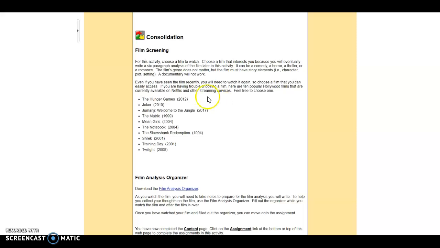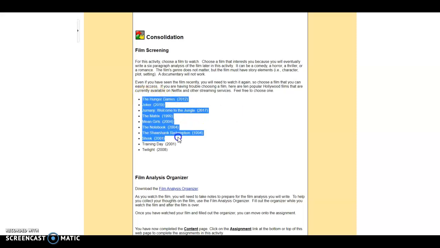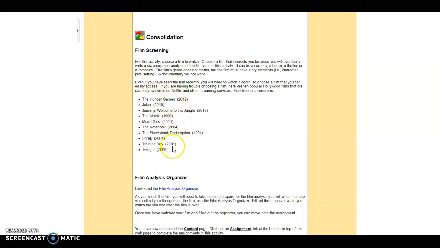Okay. What I would suggest is if you have Netflix or if you have any streaming services, of course you're going to have lots of choices, hundreds of choices of movies. So these are just 10 very popular Hollywood films over the last 30 years or so that all happen to be free on Netflix and on some other streaming services right now. So if you want to take a look at one of these 10 movies, be my guest.